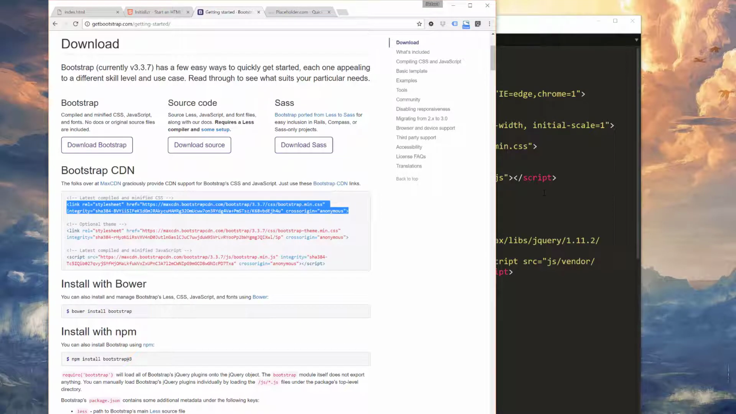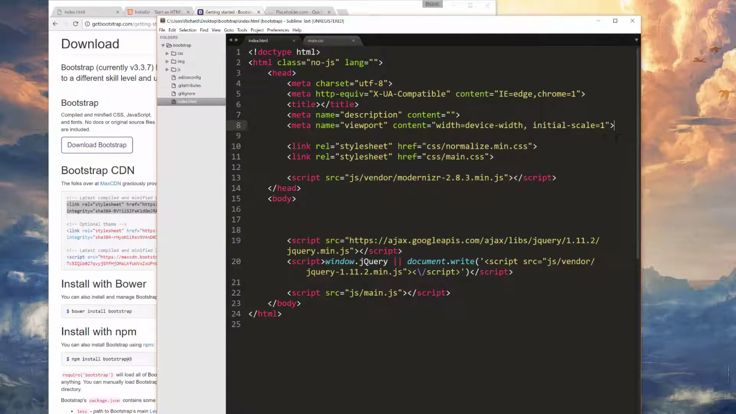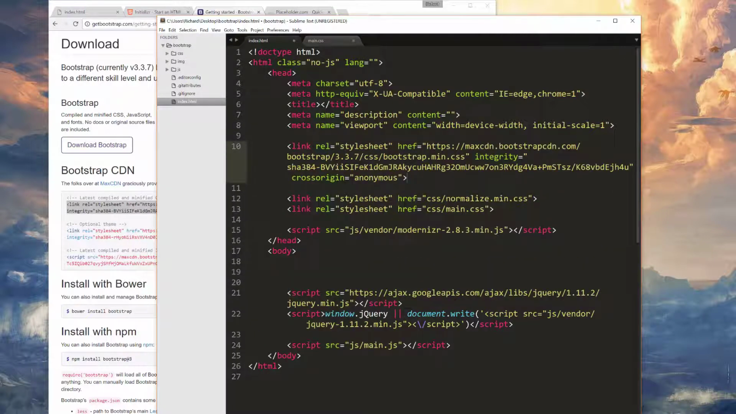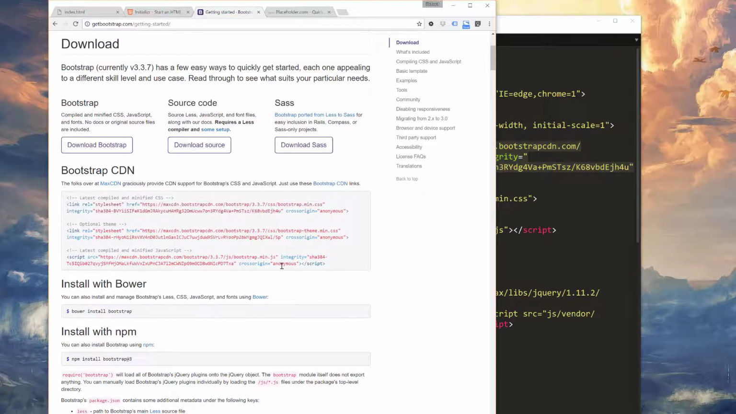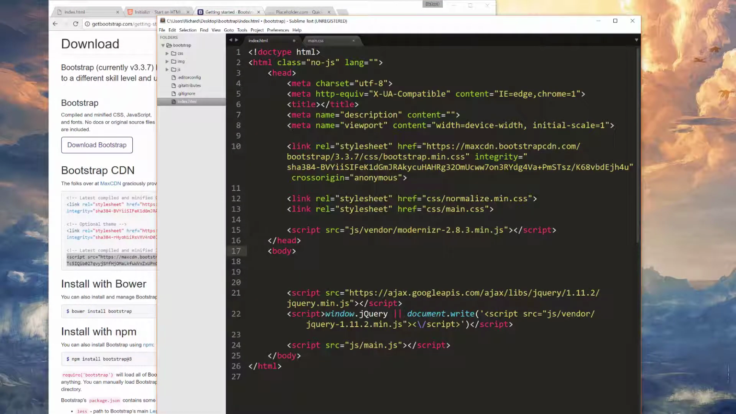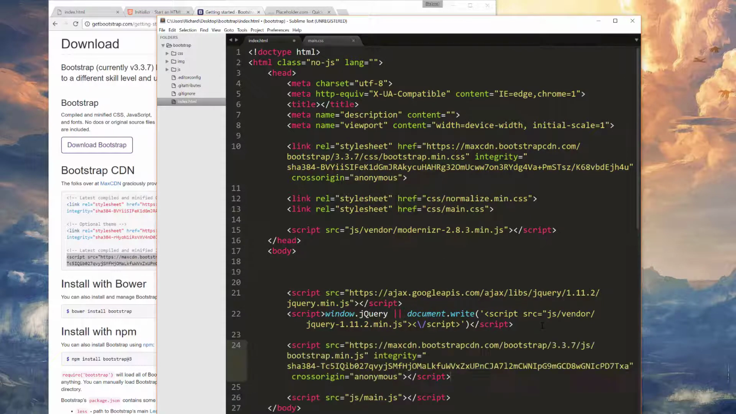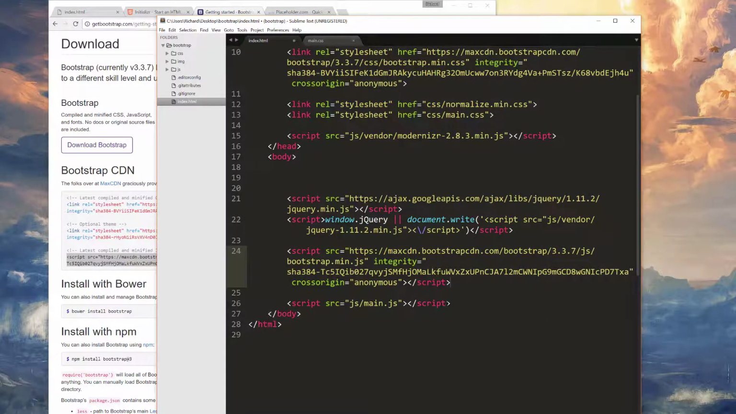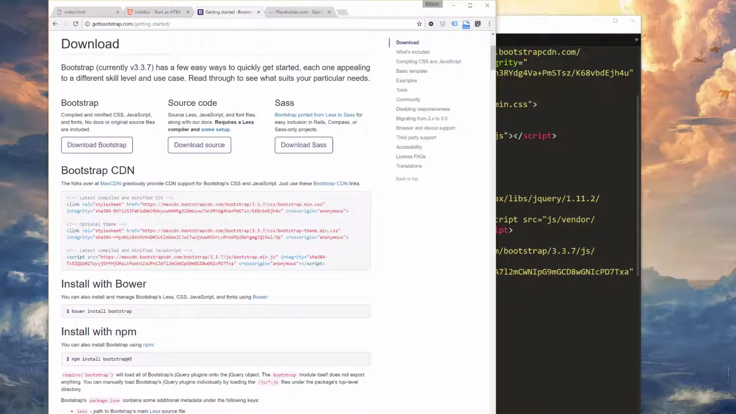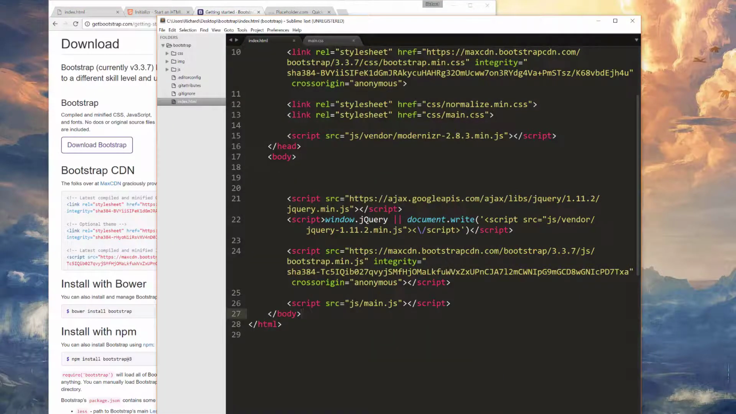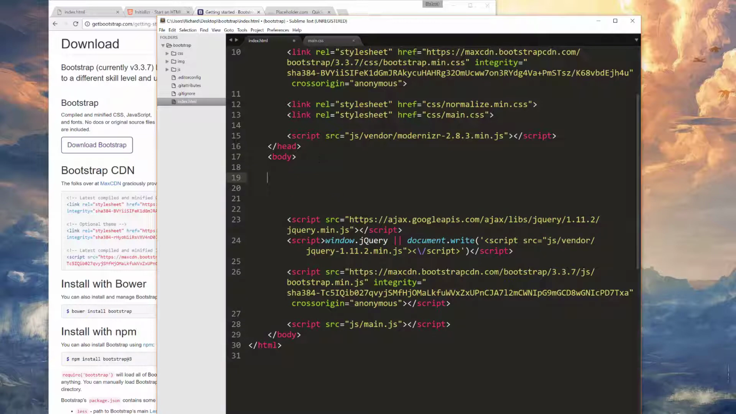So copy the link to the style sheet here, and right above normalize and main.css in your HTML, go ahead and include your link to the style sheet to Bootstrap. Now we also need to include a link to the JavaScript as well, so copy that, scroll to the very bottom. Right after the jQuery link, go ahead and include your JavaScript link and a link to your own JavaScript file as well. This all comes with HTML5 boilerplate. Once you have that good to go, we can start by editing the HTML and including some Bootstrap elements.